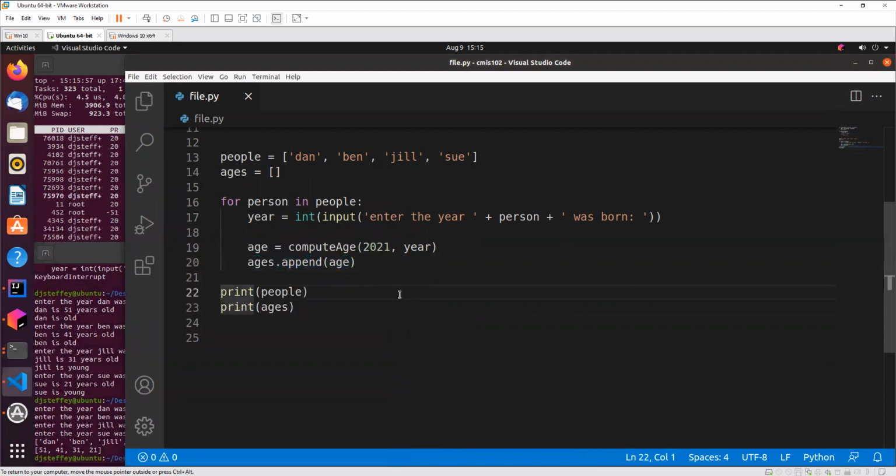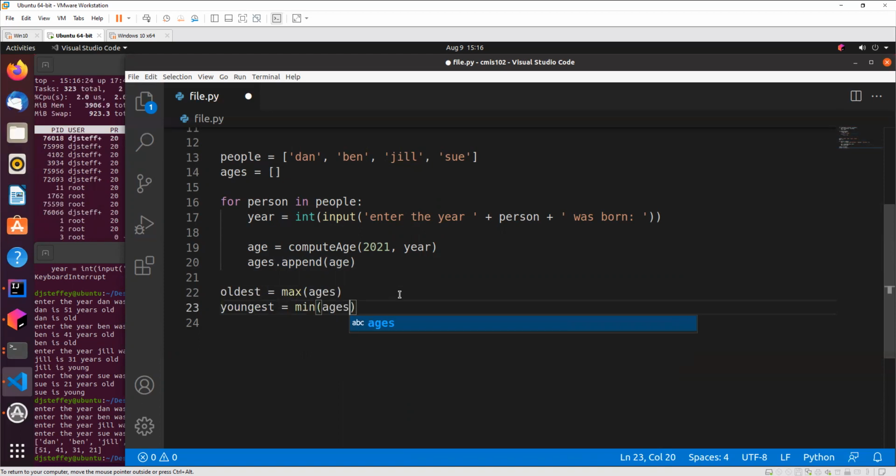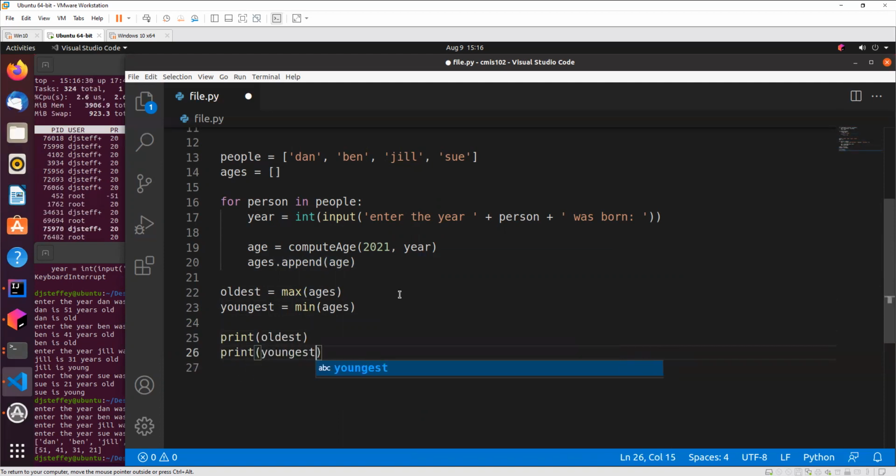How would we compute who is the oldest person? Or actually, first, let's get the oldest age. Do you remember the built-in function max? Let's get the oldest is the max of the ages. The youngest is the min of the ages. And let's just print that. Print oldest, print youngest. That's right. Save it and run it.